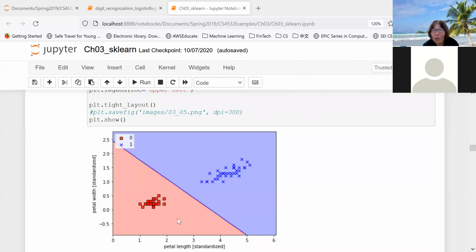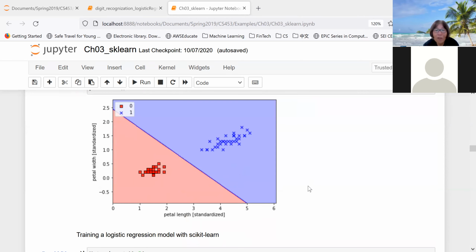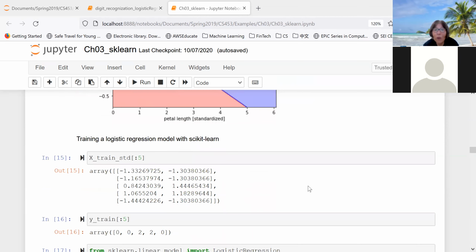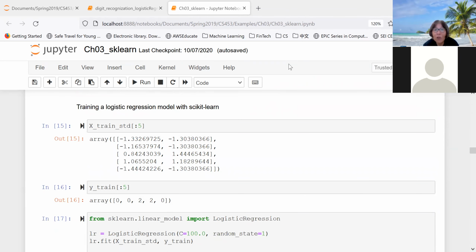And here is the plot regarding the prediction. We can clearly see it's classified quite well. Okay, so that's regarding the raw implementation. And what next are we going to see? We are going to see it with sklearn.